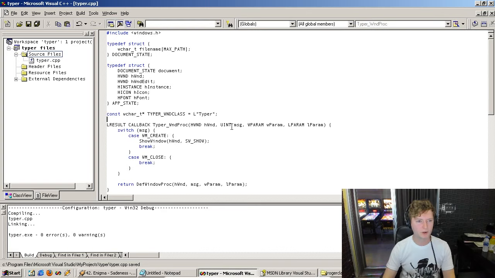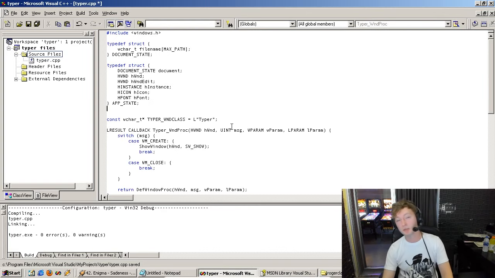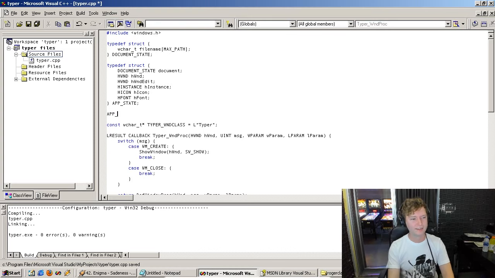I created a structure for my app state. I'm just going to use some global variables here because that's what I'm all about tonight.